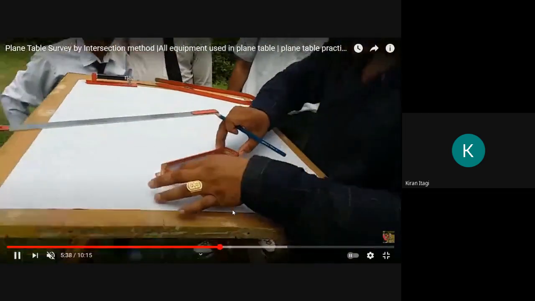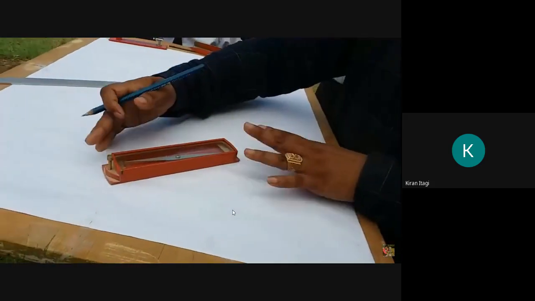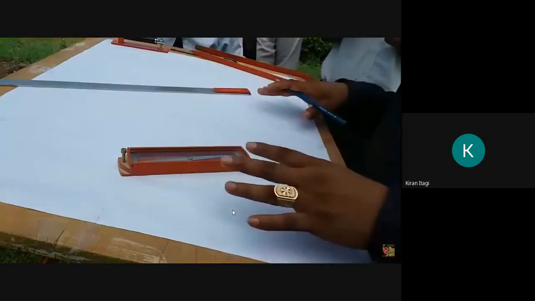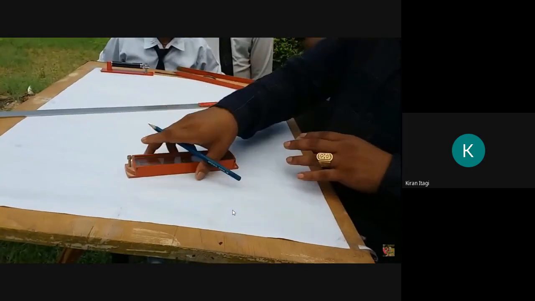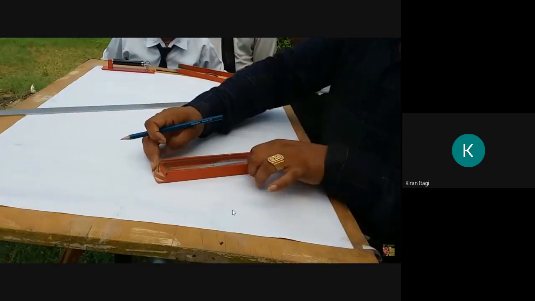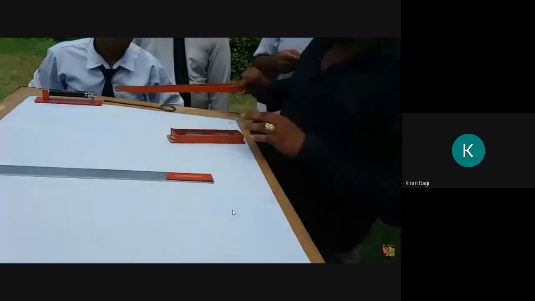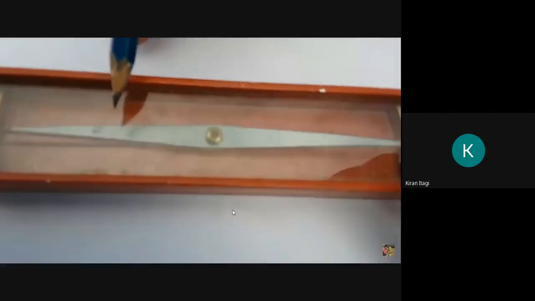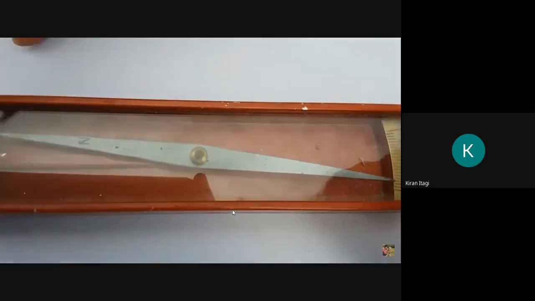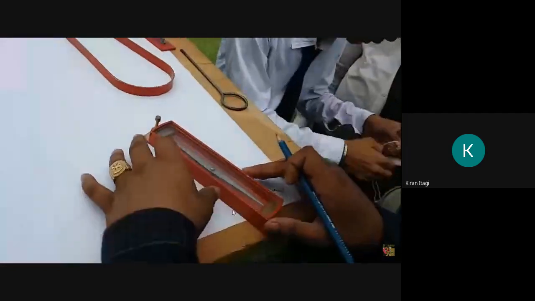Marking the north is very important in any survey. See here, you can see they are slightly rotating it such that the needle is pointing towards the zero. We have graduations here up to 5 degrees. When it comes to the center, then you should draw a line. Here you can see northern direction and southern direction. Draw a north pointing line at any corner of your paper.